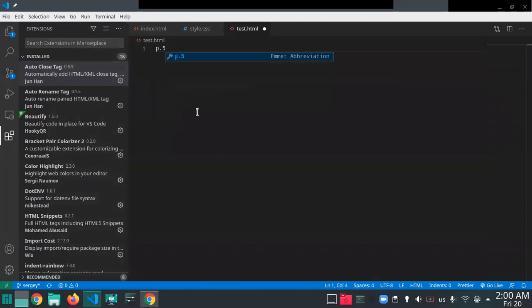Also, I can say p, dot, 5. You can remember the dot refers to the class, when we call something by class. Let's hit enter, and you can see that it created a p tag with the class 5. We can also do p asterisk 5, and we'll hit enter, and then it will create 5 p tags, and we don't even have to use the mouse.